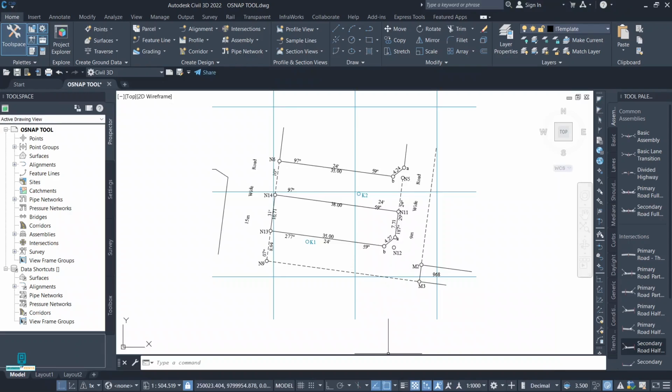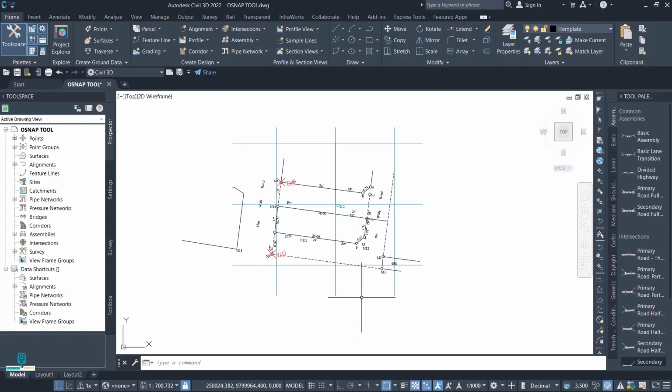In today's video, I'll be showing you how to work with the Object Snap tool in AutoCAD Civil 3D. This is the Object Snap tool and it is located at the bottom of your AutoCAD Civil 3D software. Before we start working with the Object Snap tools, there are things we need to know.